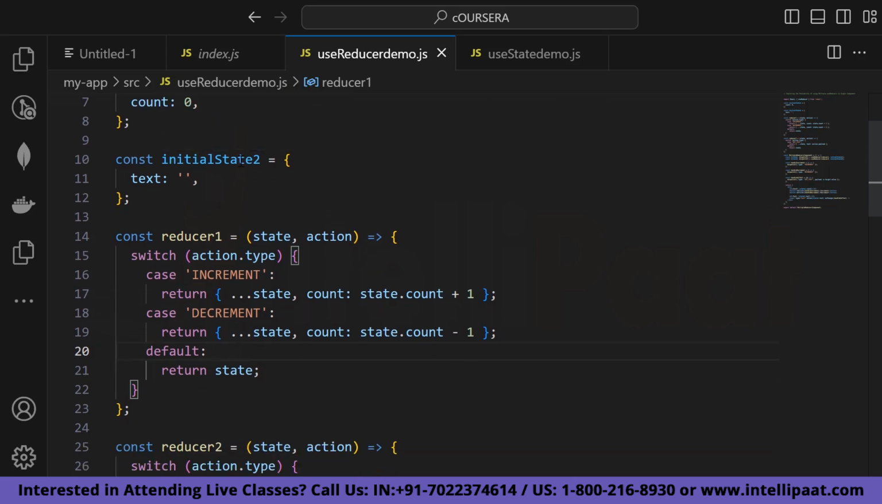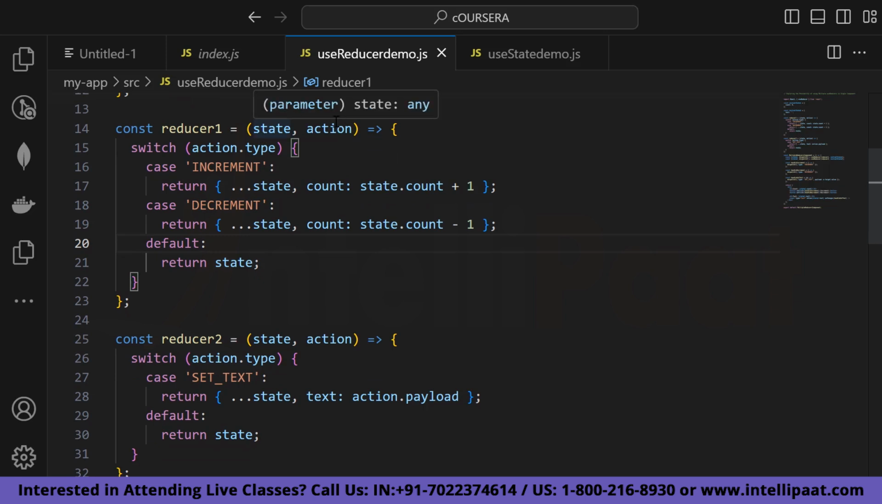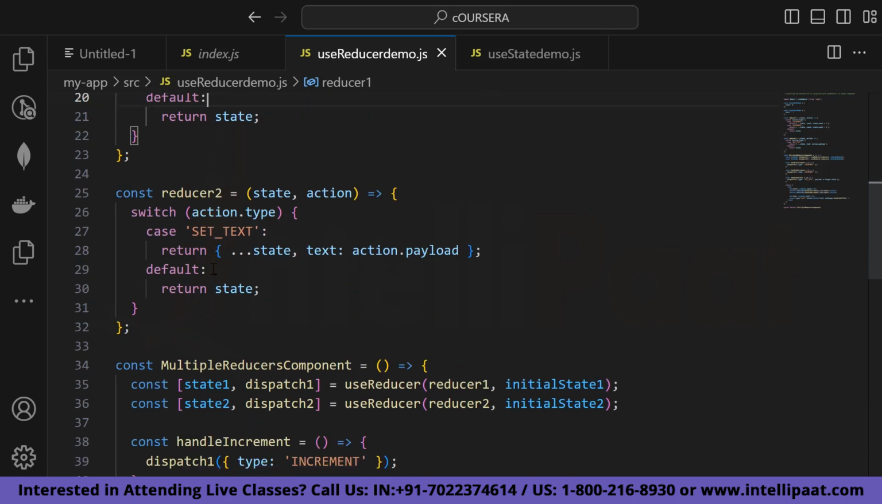And there is another initial state which is initialState2. Here I have written text as empty. Now we have created our first reducer function which is taking state and action parameters, and I have used switch statement all over here. So action.type is a required argument inside this. The first case is of increment and it is returning the state, the count, by state.count plus 1. Then there is a decrement where we are returning the state with a count of state.count minus 1, and in the default we are just returning the current state.